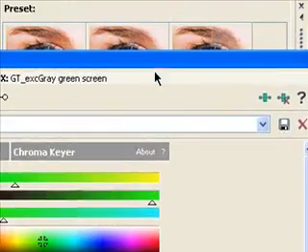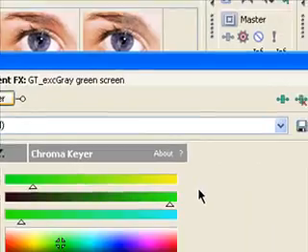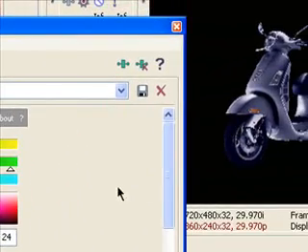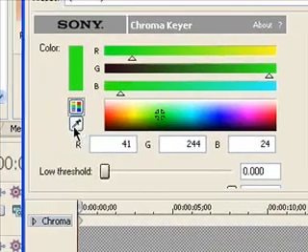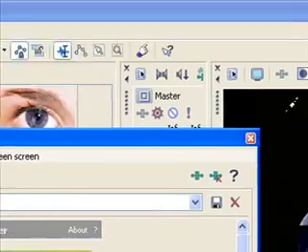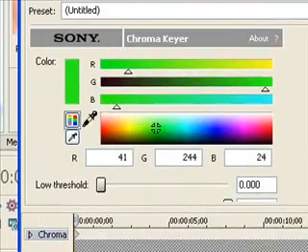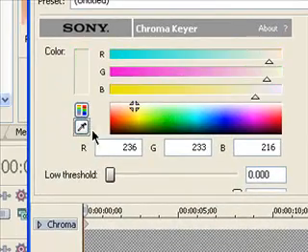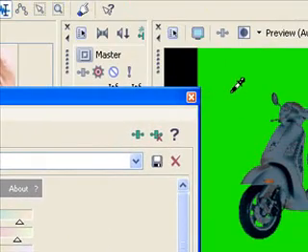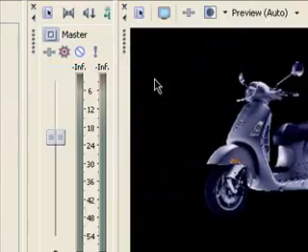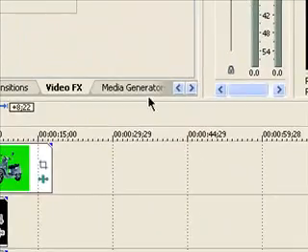A box should appear, and it cancels out pretty much all the green right away. But if not, we're going to hit the eyedropper tool and go over here and select the green part that you want to cancel out, if this hasn't already happened for you. So see right here? It's green. So we're just going to select the green part and it'll all be canceled out. So all you have to do is click X now and play your video.